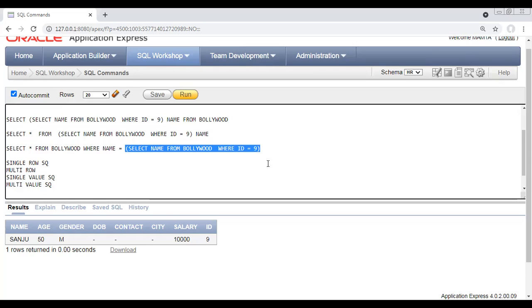Simple. That subtask could be for select, could be for from, could be for where clause. Clear? Okay, and let's move ahead now.